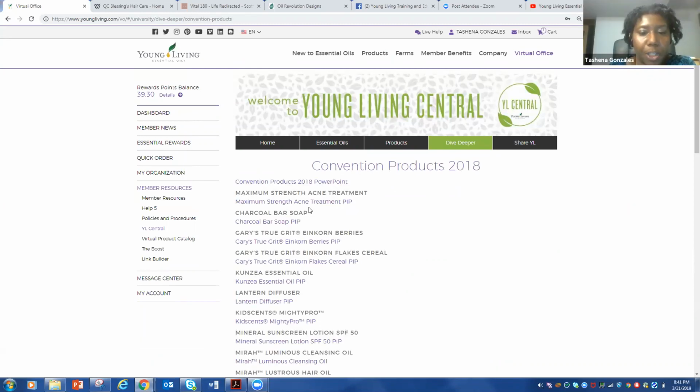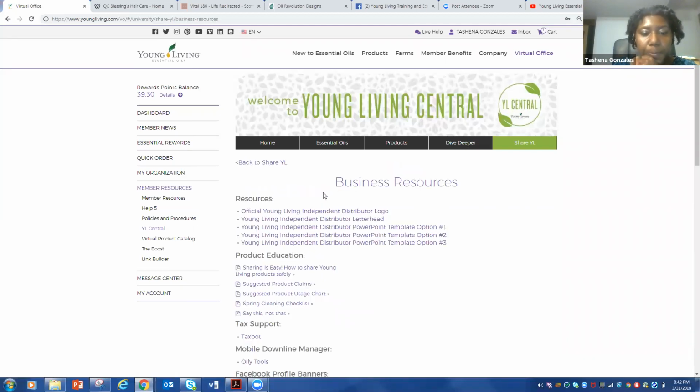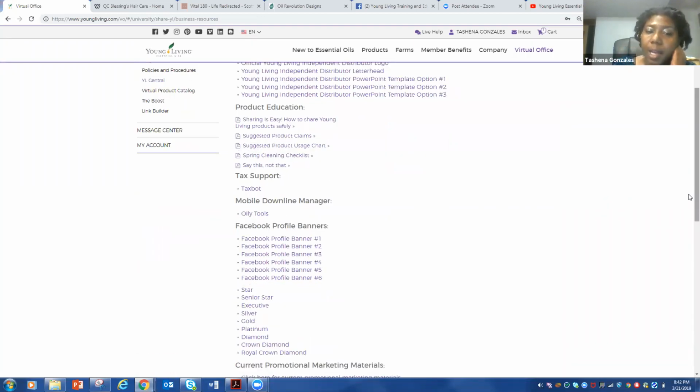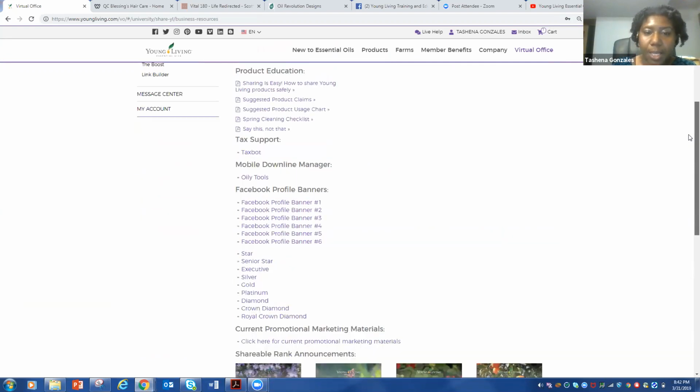And then product information pages, as well as a PowerPoint for all the products that came out during the last convention. And then under Share YL, you have all these categories. So business resources, additional product education, it recommends TaxSpot for tax support, Oily Tools for a mobile download manager. You got some Facebook banners, these little shareable rank advancements.